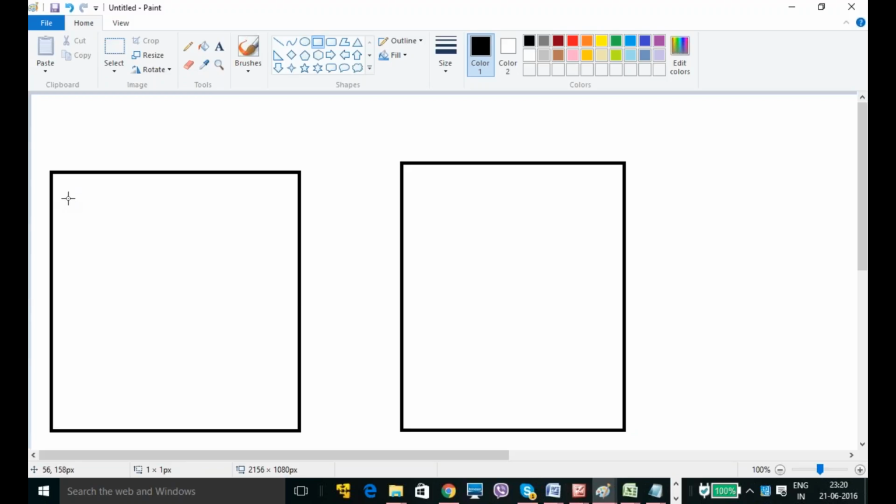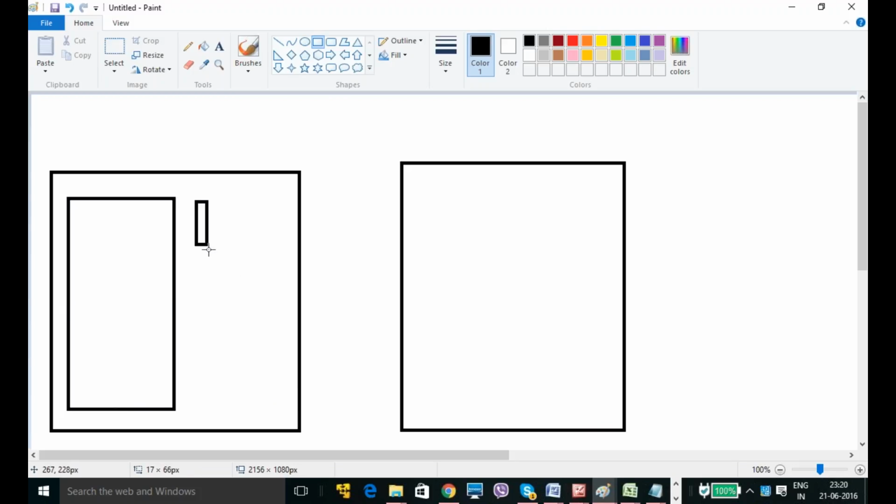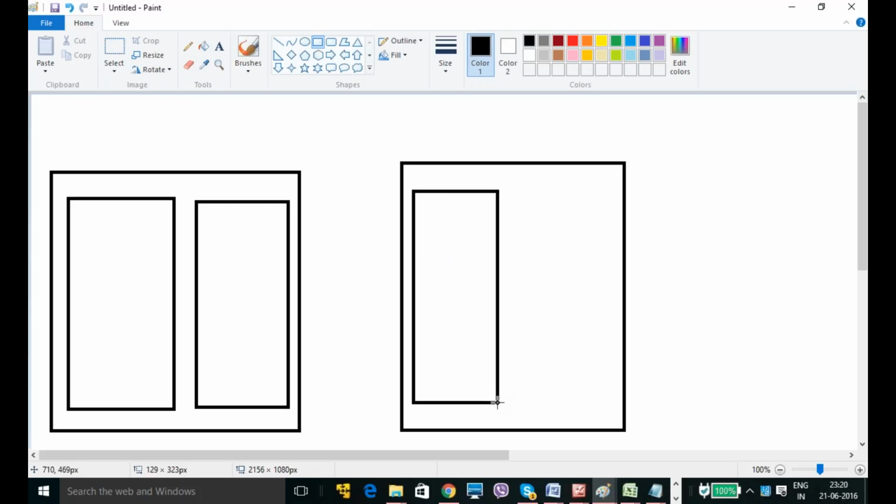Now in the data center you have racks, some set of racks. I have 2 racks here, and here also I have some 2 racks. This is another rack, and this is another rack.